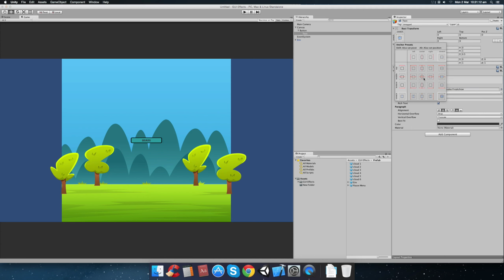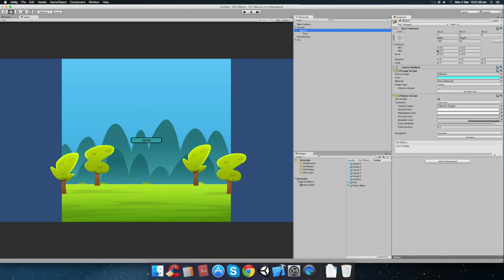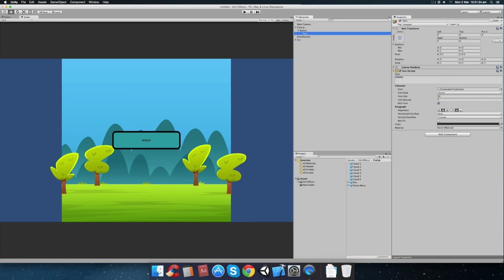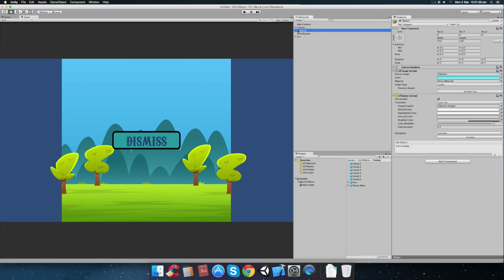Make sure your anchors are at the center. Now select the width, 350 by 100, and let's increase the font size. Let's say 65. Select the colors. 33, 69 and 106. So this is our first button, the dismiss button.